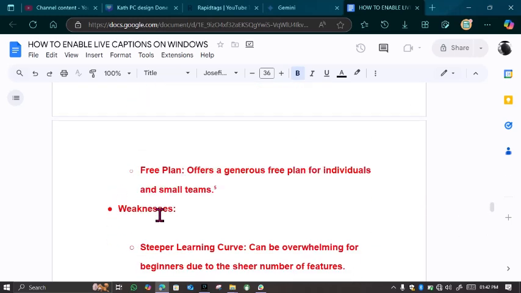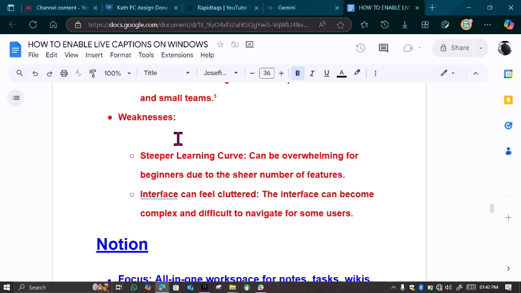Let's look at the weaknesses of ClickUp. Number one, steeper learning curve. It can be overwhelming for beginners due to the sheer number of features it has. Then, interface can feel cluttered sometimes. It can become complex and difficult to navigate for some users. So those are the two disadvantages or weaknesses of ClickUp.